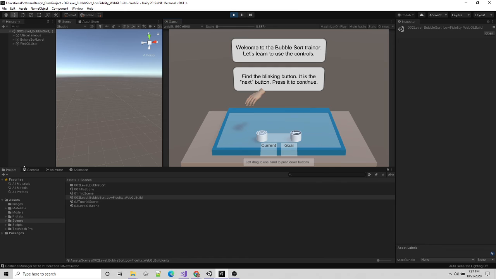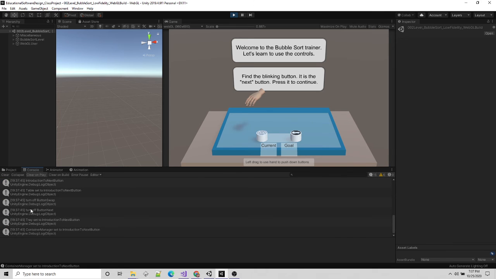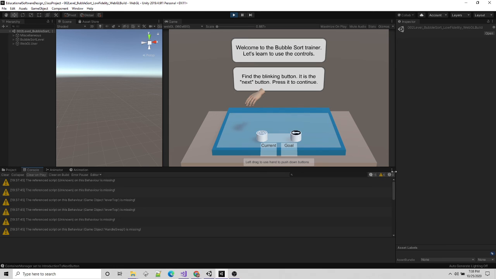Here's a tutorial running. And if I click on the console, yes, we have some warnings and a bunch of messages that are happening. And messages are good. Warnings, although they're not great, won't crash your game. They won't stop you from playing. It's the errors, which I don't have any. No red errors, no stop signs. So that's good.